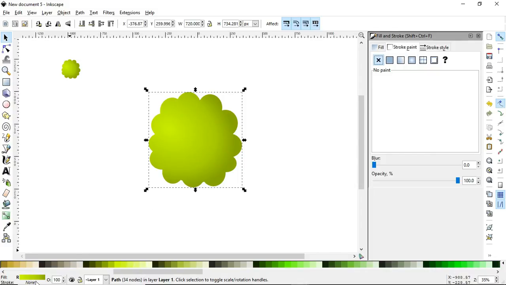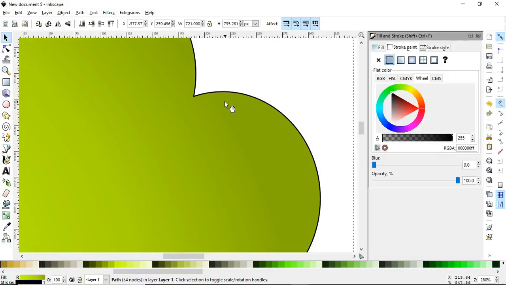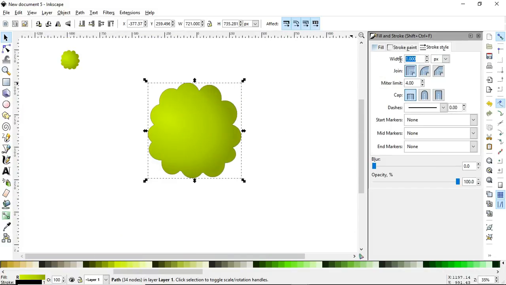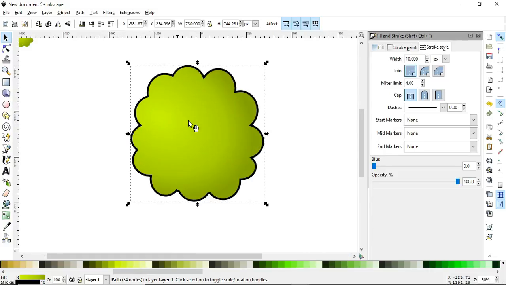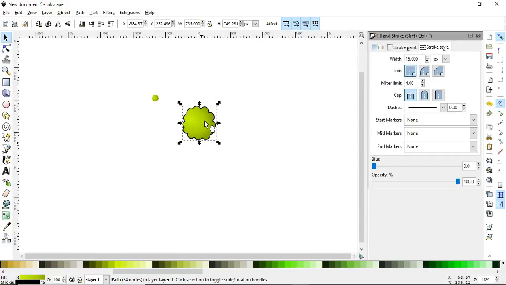Once that's done, I'm going to select this one and go to the stroke paint. If you don't have this, you can simply double click on this stroke to go to the Fill and Stroke menu. From the stroke paint, I'm going to click on this flat color, and as you can see, we already have a small little stroke. Now we can go to the stroke style, go to the width, and let's give it a stroke width of 10. Now we have a good looking stroke here. I think I'm going to make it 15. Let's see if that looks good. Does that look good?